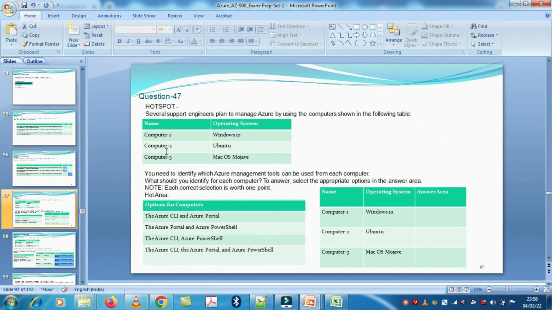It's telling computer 1, computer 2 and computer 3. Computer 1 is Windows 10, computer 2 is Ubuntu, and computer 3 is macOS, right? You need to identify which Azure management tool can be used from each computer. Select the appropriate option in the answer area. Each correct selection is worth 1 point. So computer 1 is Windows 10. See the answers: Azure CLI, Azure Portal, Azure PowerShell.